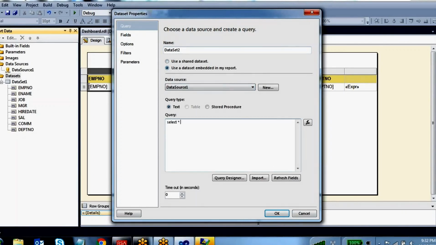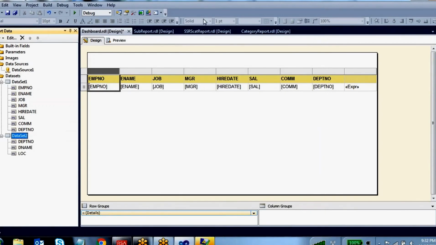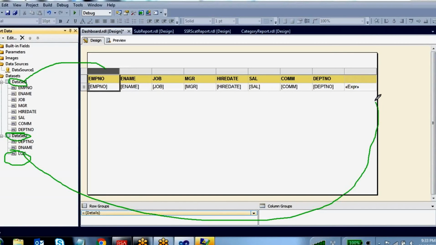Select star from DEPT, department, right? So the location is in the department data set 2, and data set 1 I have already used here, but I want to display this location for each employee over here. How can we do it? You can't assign two data sets at a time in any report item.